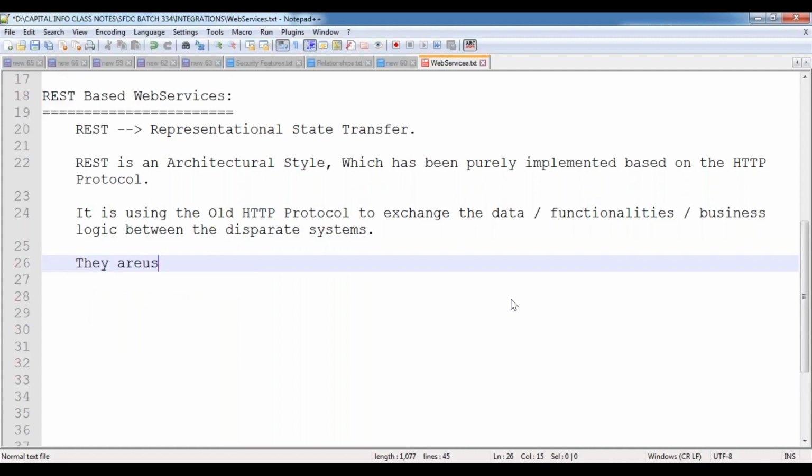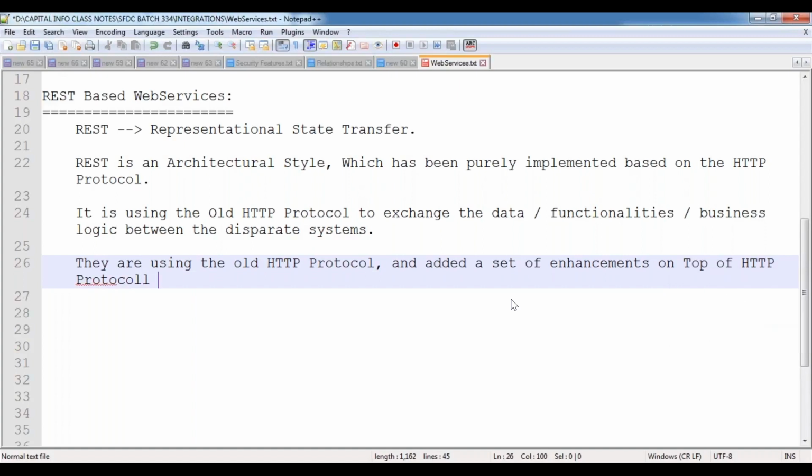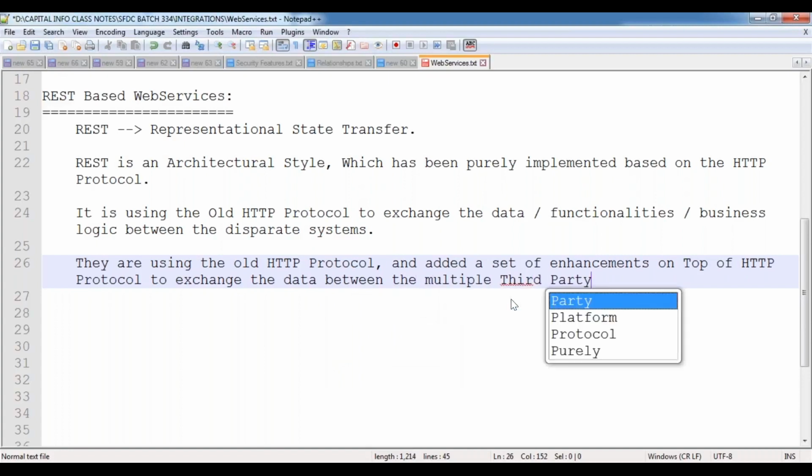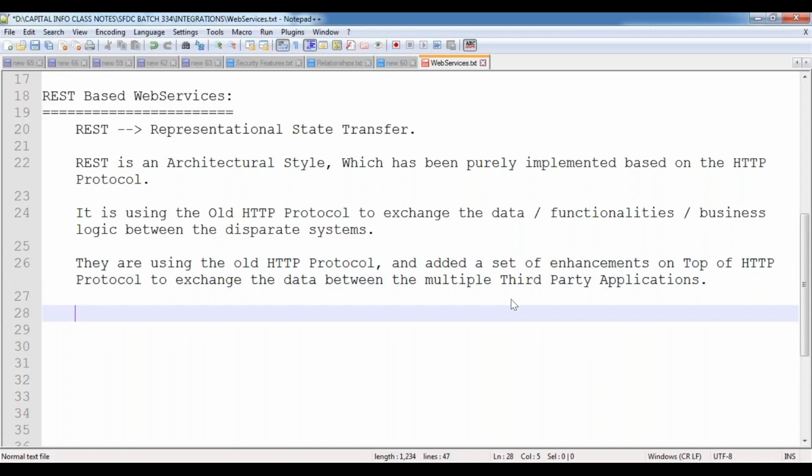They're using the old HTTP protocol and added a set of enhancements on top of it to exchange data between multiple third-party applications. In RESTful web services, each and every business logic, each and every object, each and every record will be referred to as a resource. Then how are they going to be accessed? Let me explain.